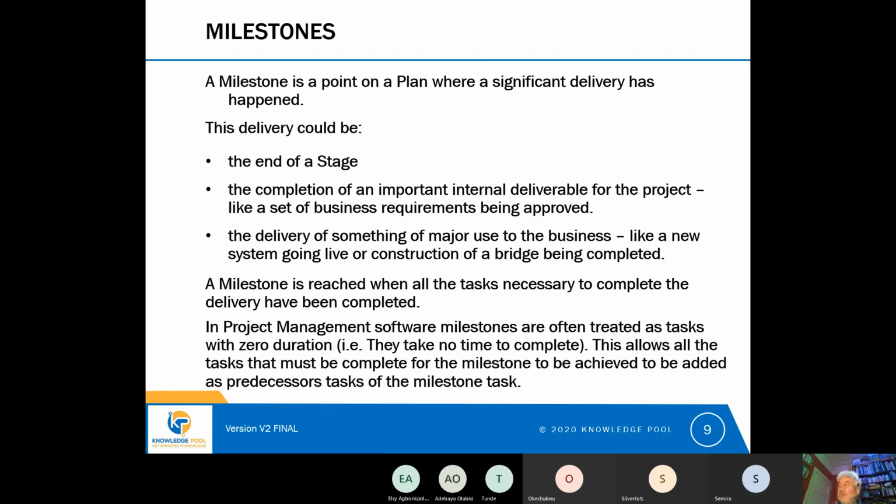So for example, if we're gathering a set of business requirements, when those requirements are approved, that's actually quite a major step for us, because we now have a set of requirements that are approved, they're fixed. We can start to design some software that would meet those requirements. But the delivery could also be something that would be of major use to the business, like a new system or the construction of a bridge. So a milestone is just a point on a plan where a significant delivery has happened.